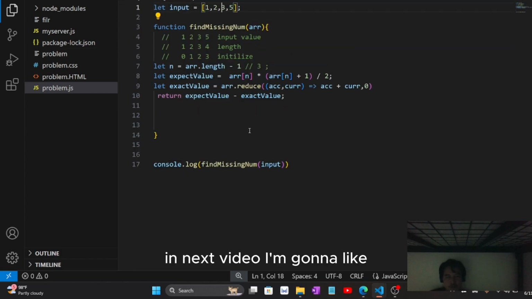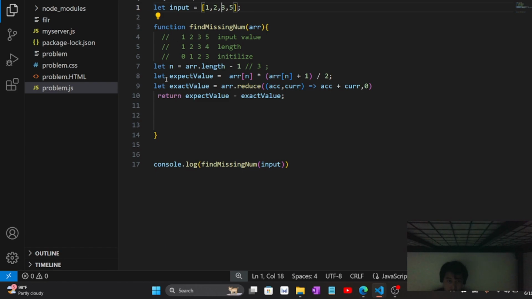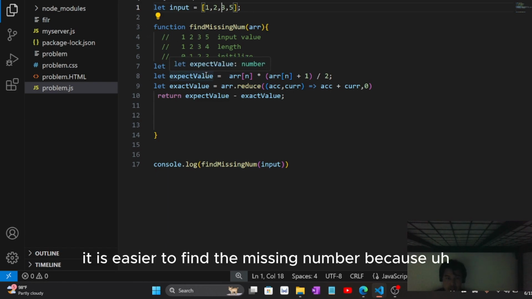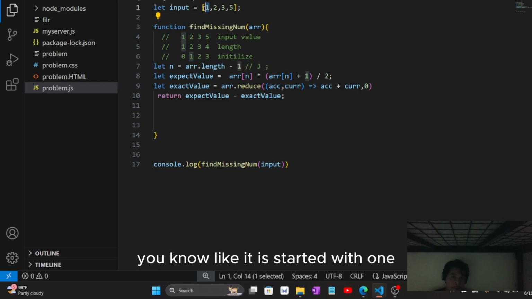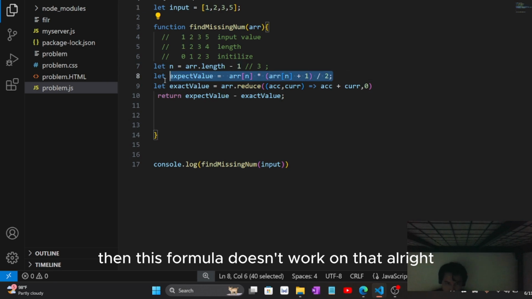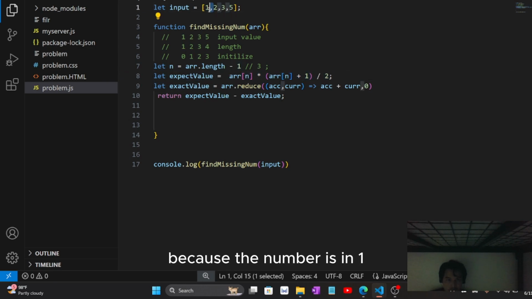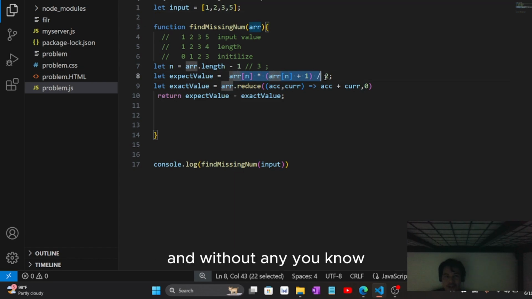In the next video, I'm going to expose a little more complicated problem. It is easier to find the missing number here because our input starts with 1. But if it started from 5 or 6, then this formula wouldn't work. Because the numbers start at 1, we can easily use this formula and solve this without any complicated code.